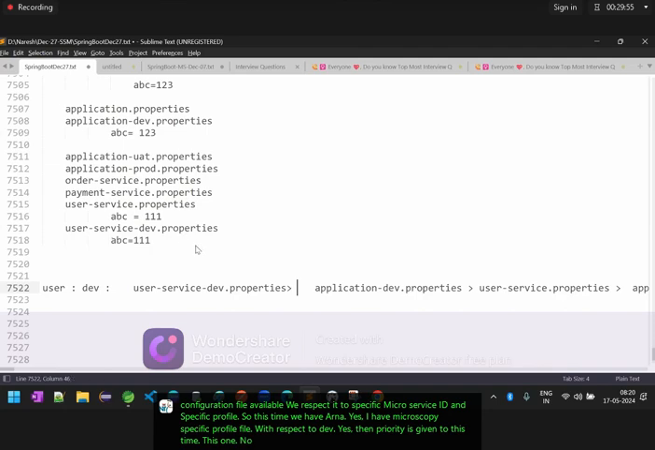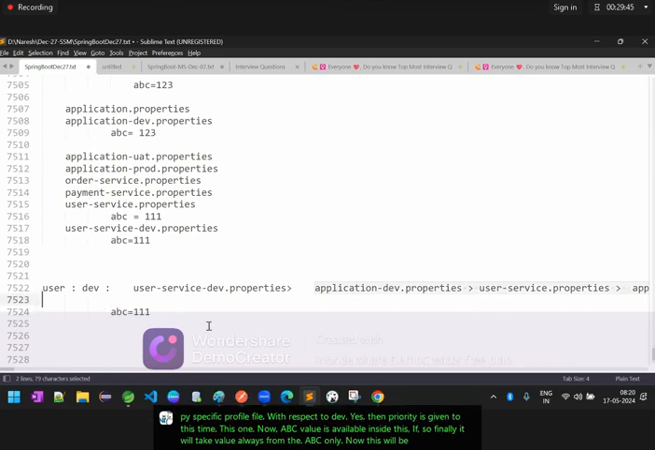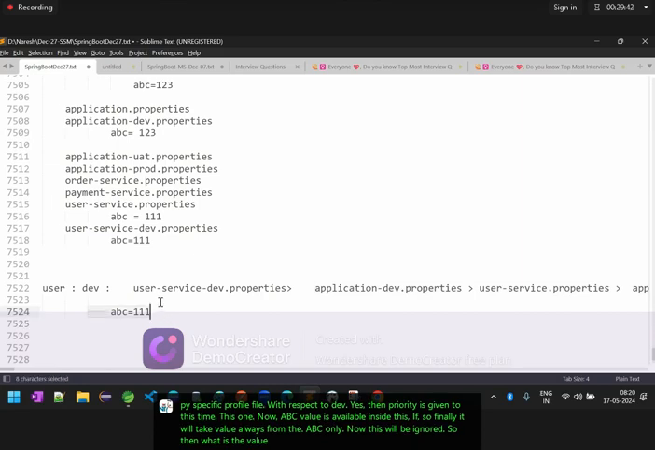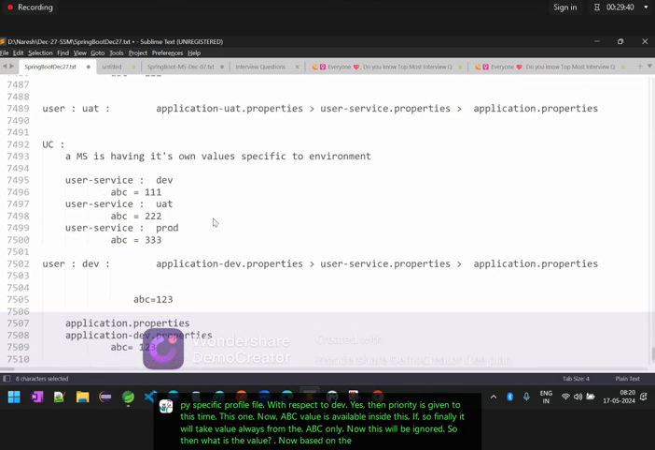Now the ABC value is available inside this as ABC 111. So finally it will always take the value from the ABC only. Now this will be ignored. So then what is the value? ABC 111. Now based on the UAT, your value should be 222 by default.